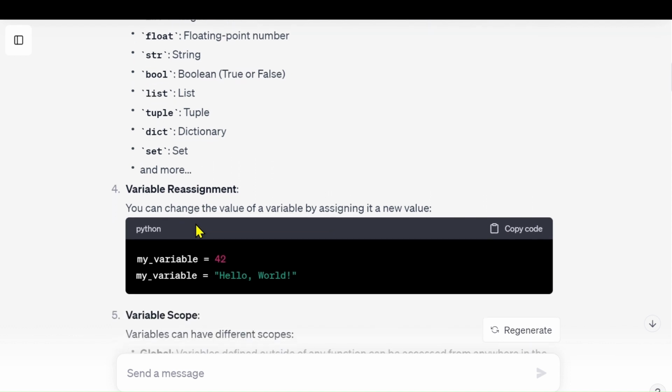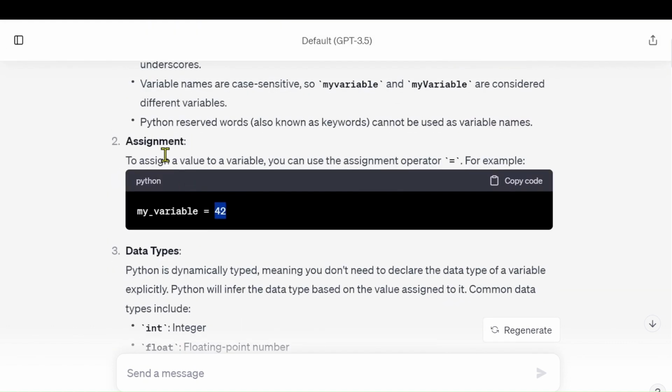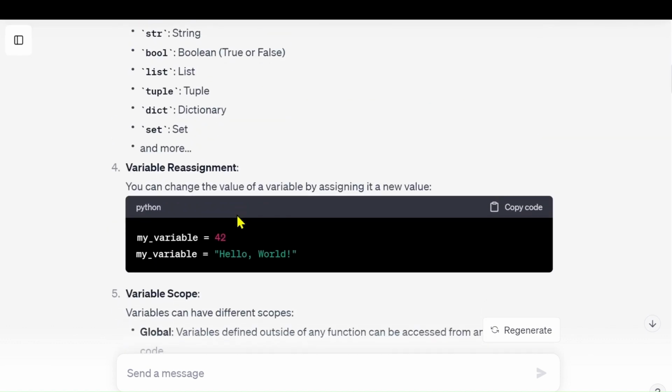Now, what is called variable reassignment? You have already seen the assignment operator, right? A variable name is assigned 42. What is called reassignment? You assign a variable name equal to 42, and then I want to reassign the same variable with another value. I want to change the assigned value. The value is changed, and the new value is given to the same variable.